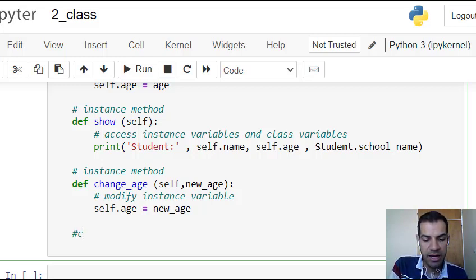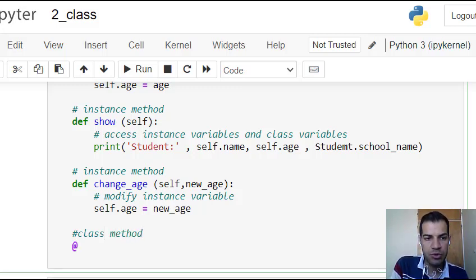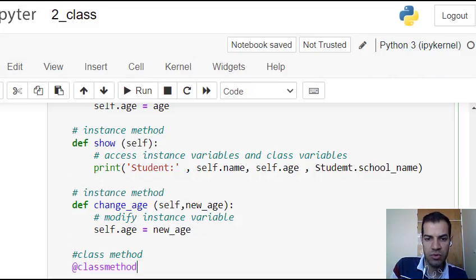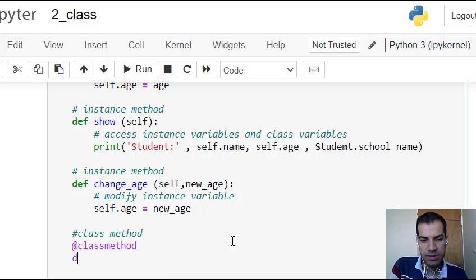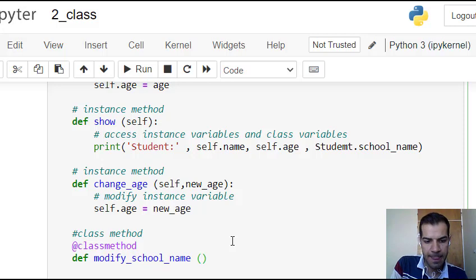And now we have the class method. What's a class method? We should use the @classmethod decorator. It says to Python that this kind of method is a class method. And again we use def. The name is modify_school_name, with cls and new_name.